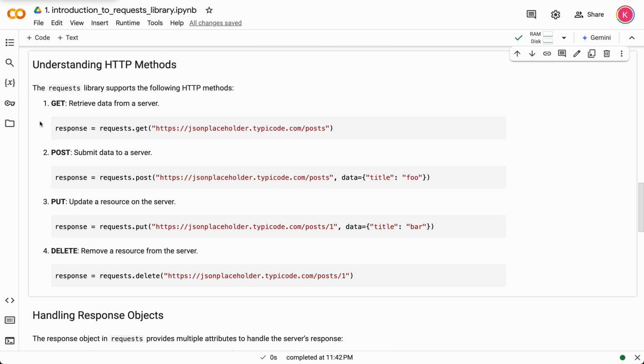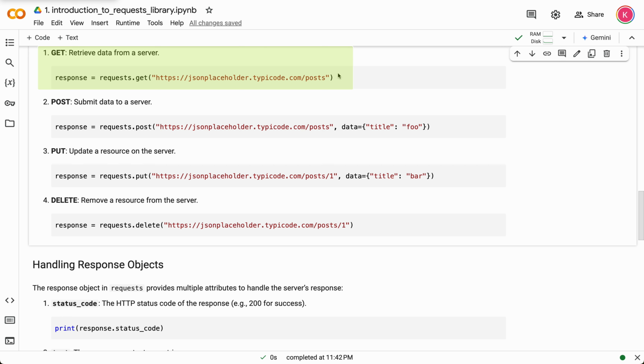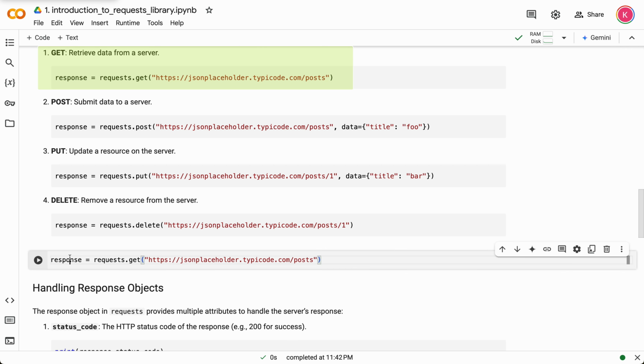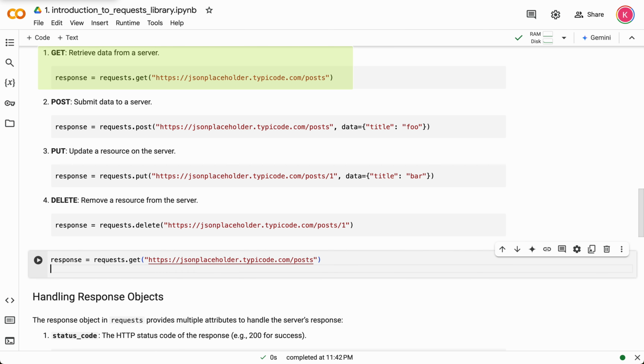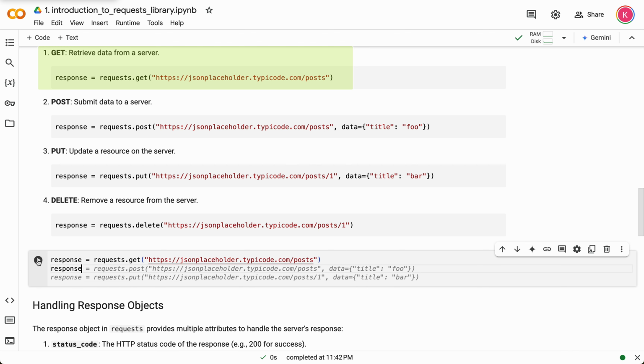The get method is primarily used to retrieve data from a server. It is the most common HTTP method and is typically employed to fetch content or information from a web resource or an API.